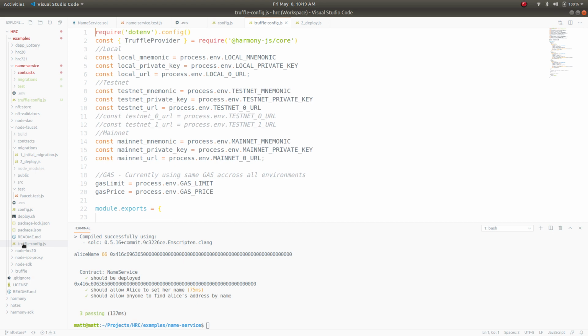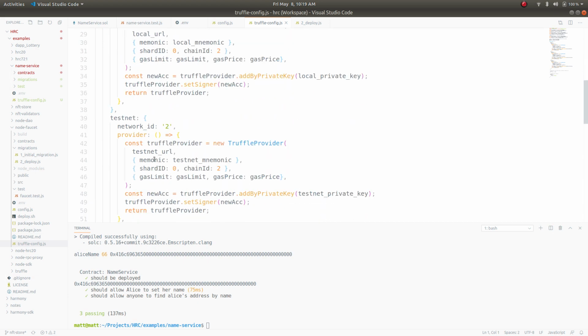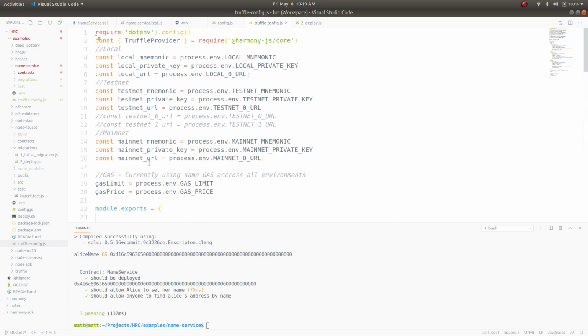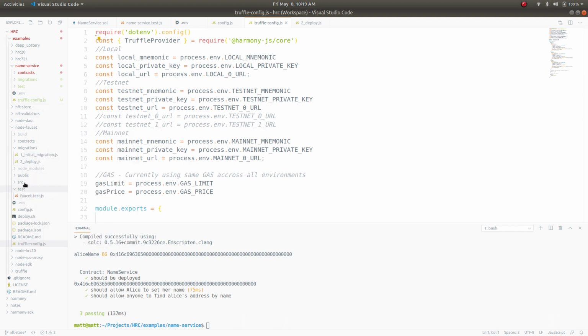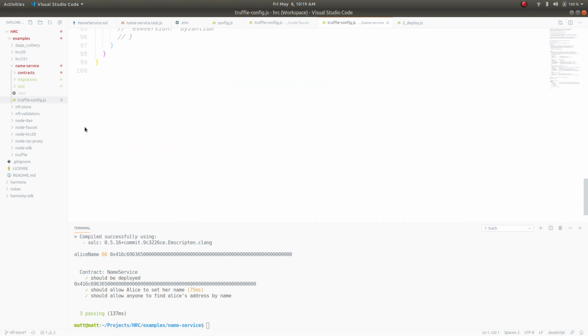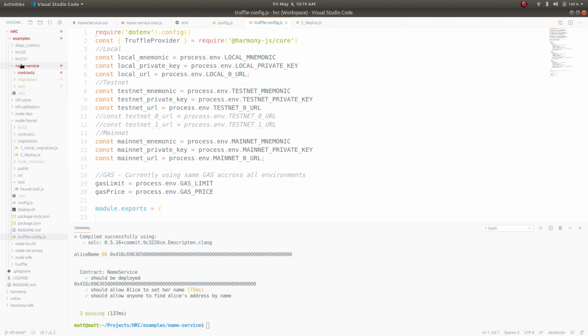You'll notice I've got a Truffle config here, and a lot of stuff is configured a little differently than what you would normally see. So I'm going to copy that, and in the name service Truffle config up here, it's really bare bones. So I'm just going to delete it and paste in the one from the node faucet example. Don't worry about all the extra stuff here. You'll also need the .env file, so I'm going to copy that.